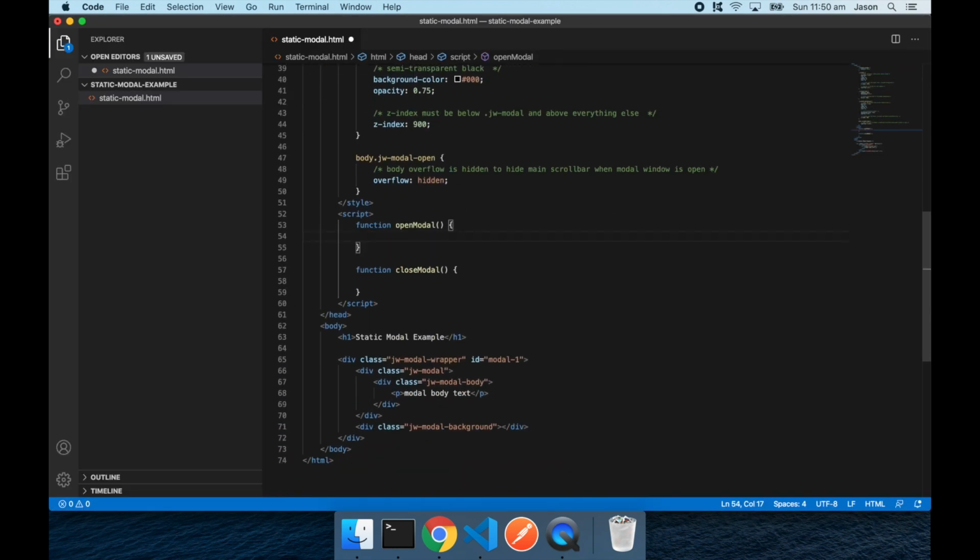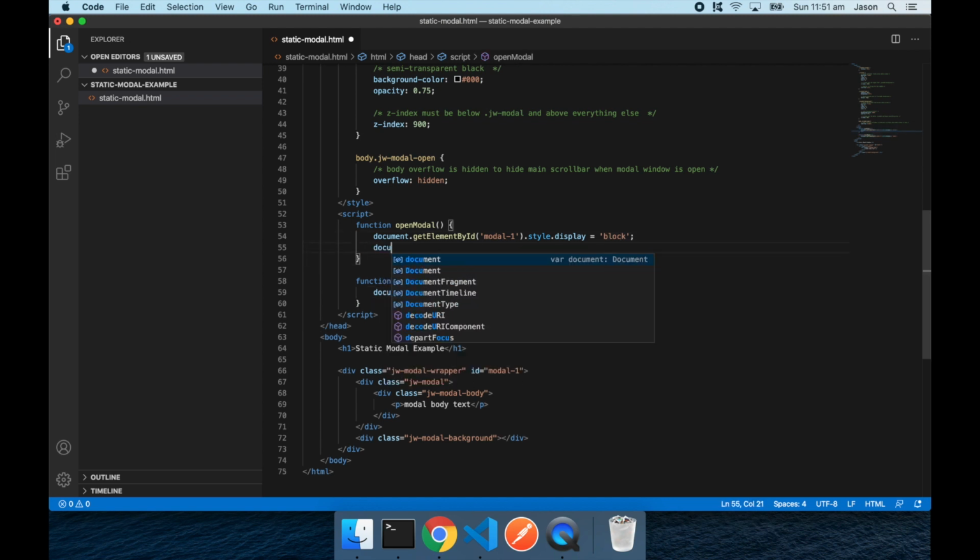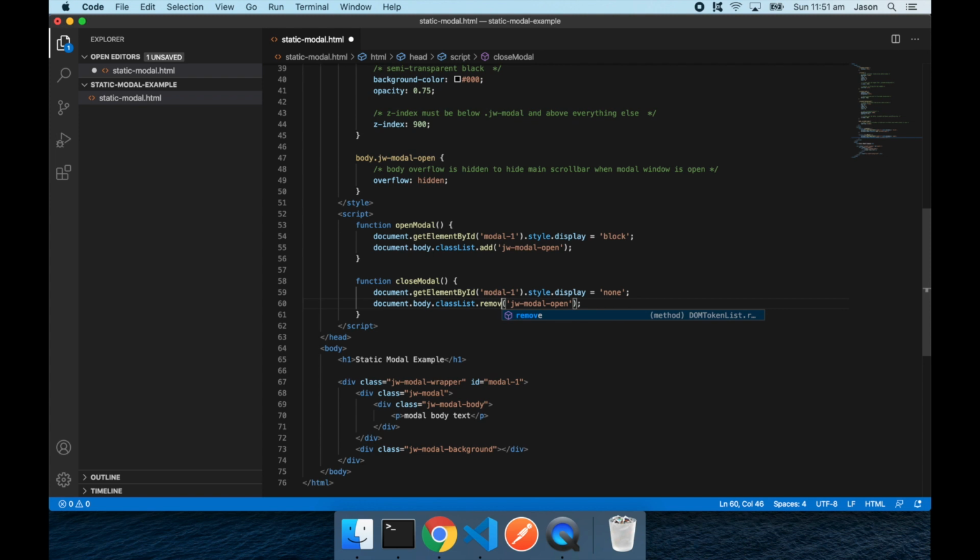Now in our code, within our open modal function, we want to set display block on that wrapper div and add the jw-modal-open class to the body. To do that, we call document.getElementById, style.display equals block. And to close the modal, set it back to none. And to add a class to the body, we call document.body.classList.add. And then to remove, call remove.